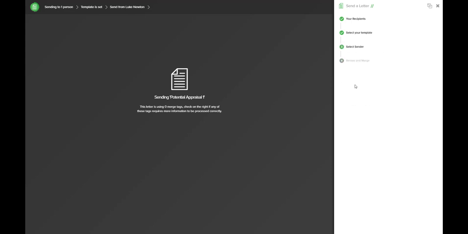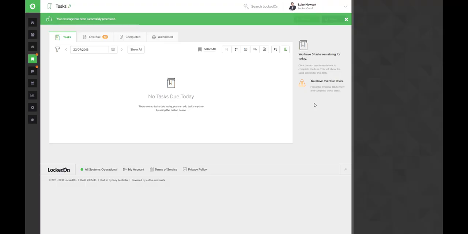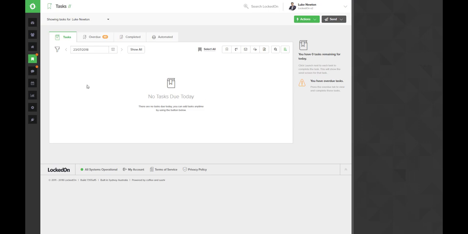You then select next step and choose who the sender will be. Once you hit the next step option, it will ask you to send your letter. Now the sending process will actually send this to our server to go into the merge queue for this letter to be merged.